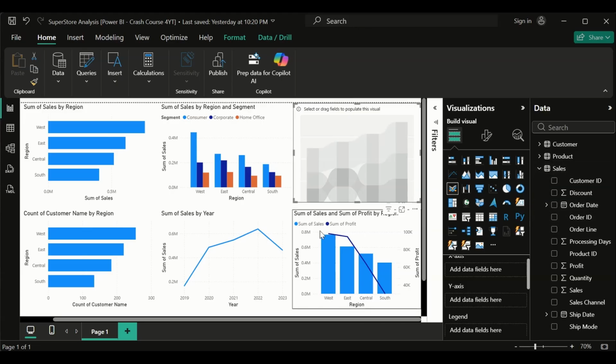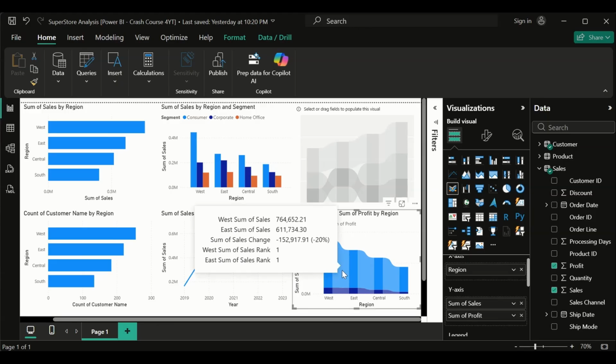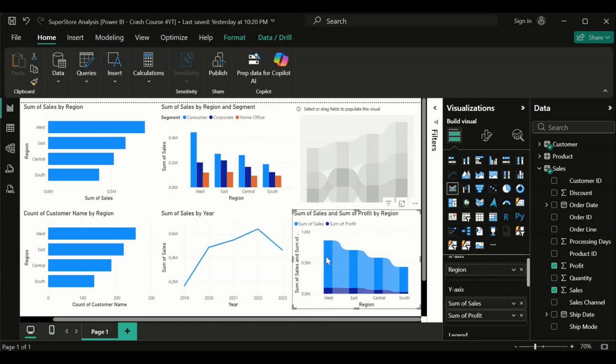Let's just convert this particular one to the flow chart, and you can see we have the profits, we have the region, we have the sales. The light blue is the sales, and the dark blue is the profit. Okay, so we can see how it goes.